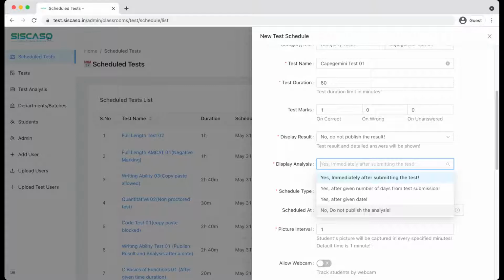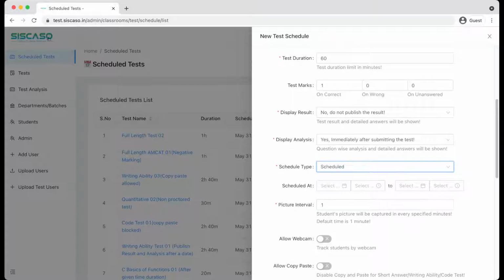So that time we can block this analysis. Now, again, in the schedule type, there are two types of schedule. One is anytime, another one is scheduled test. Whenever we say scheduled test, there will be a range of time durations. In the given time durations, we would like to schedule the test.